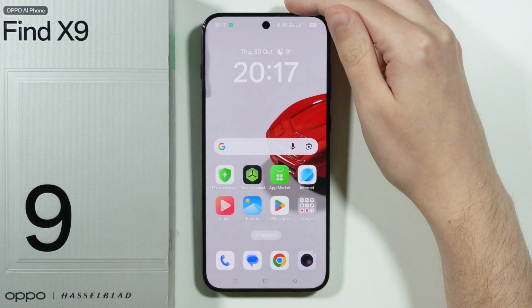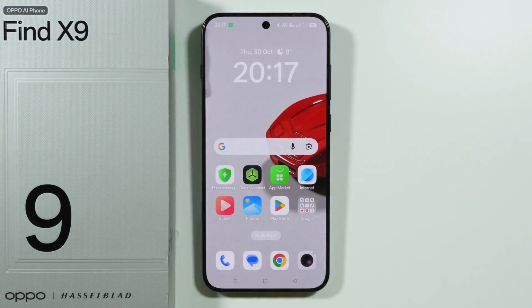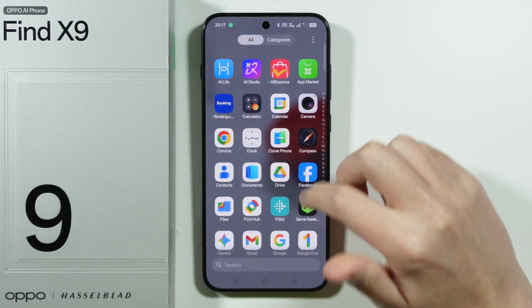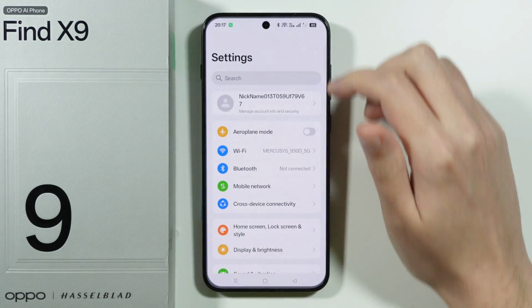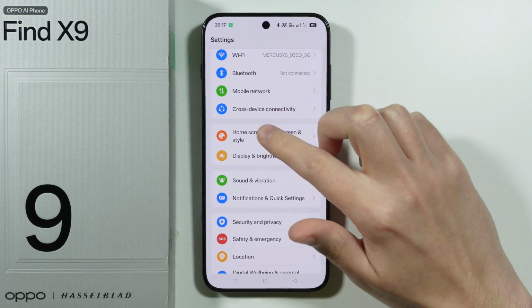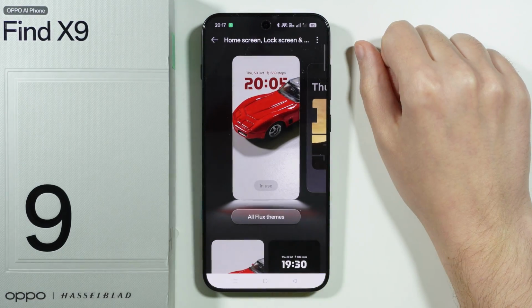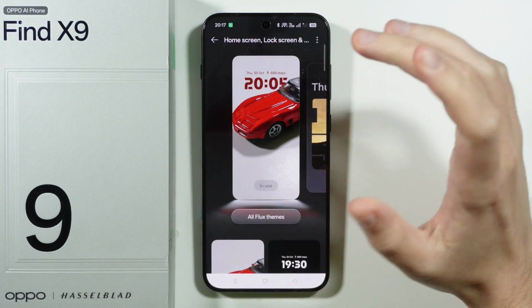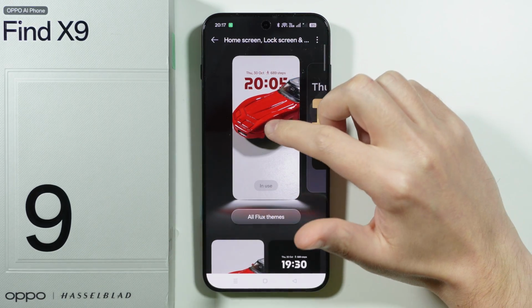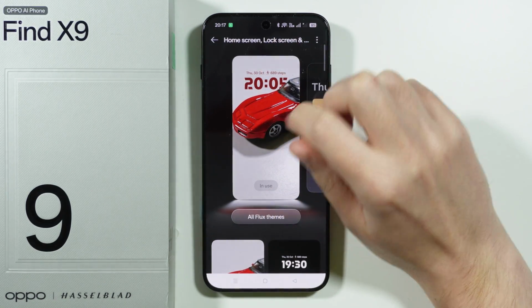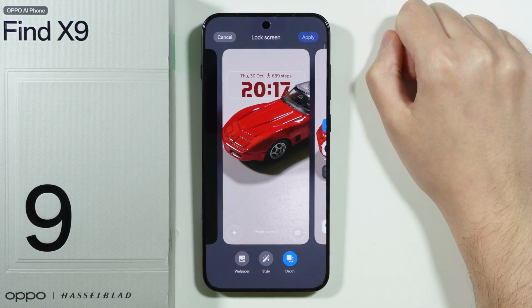If you want to customize the lock screen on OPPO Find X9, then first of all we can go to settings. Let's open settings over here. Next you can go to home screen, lock screen and style, and you should be able to find the current theme that you are using, which shows the lock screen wallpaper. So we can tap over here in order to customize the lock screen.